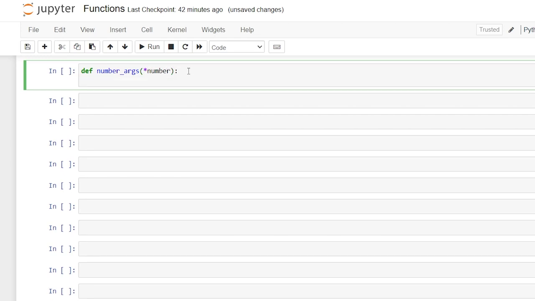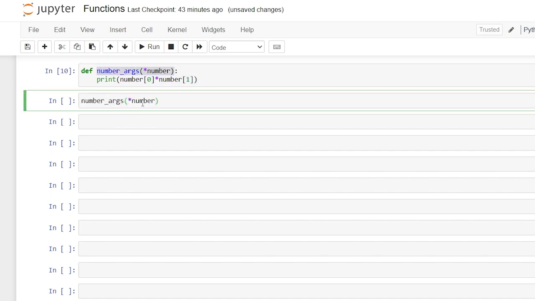And then we'll hit enter, and we're gonna say print, open parentheses, and this is where it's gonna get a little bit different. So we're gonna say number, and then we're gonna do an open bracket, and let's say 0, and then we'll do that times, and then we'll say number again with a bracket of 1. So in a little bit, once we run this and then we call this number args function right here, we're gonna need to specify the number 0 and the number 1 that's going to be called. So let's go ahead and run this. And then we are going to call it.